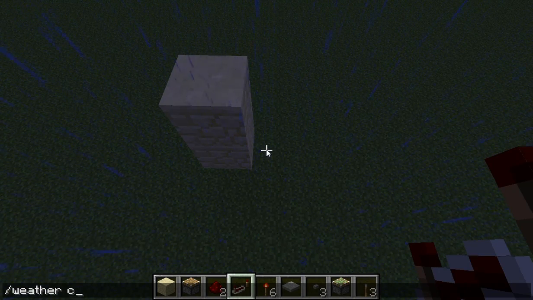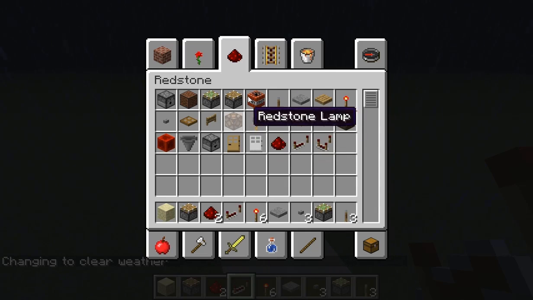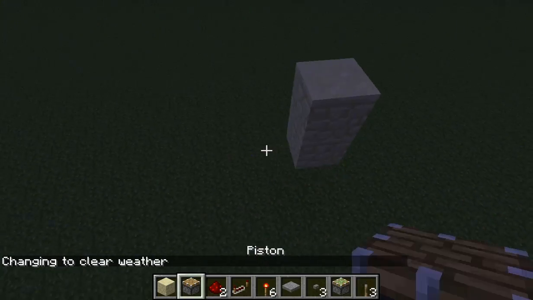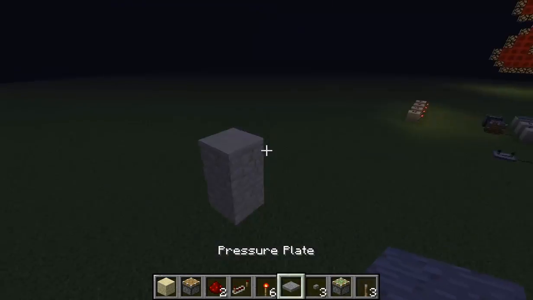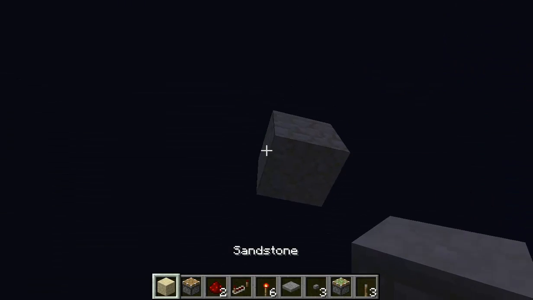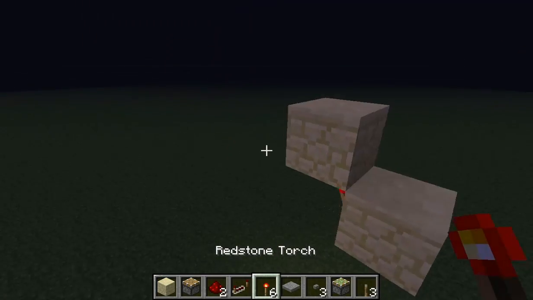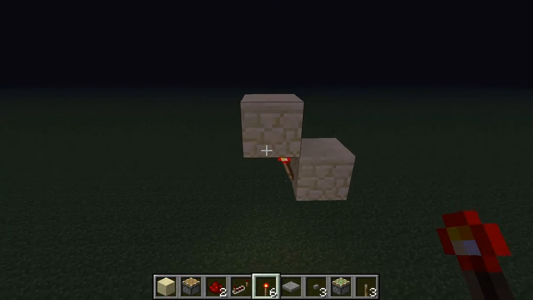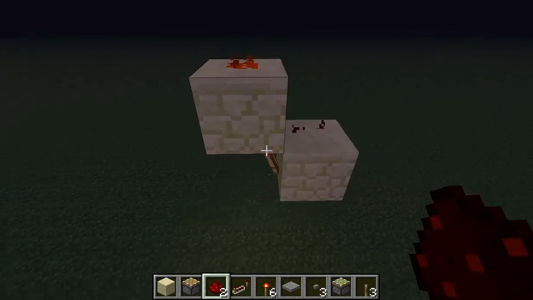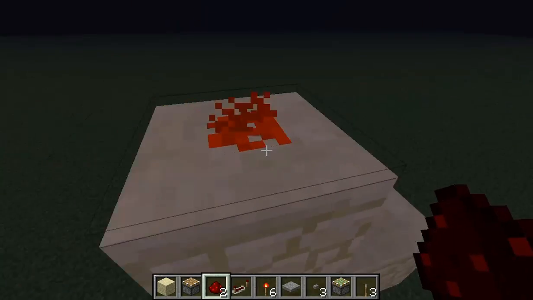Weather clear. Okay. So, it's about 10 minutes long. Okay, so right now this block's unpowered. It can be powered if a redstone torch comes from the underside of it. See, powered. Oh, don't do that. Don't place one there like that. It won't turn out good for you. Okay, so that's powered.